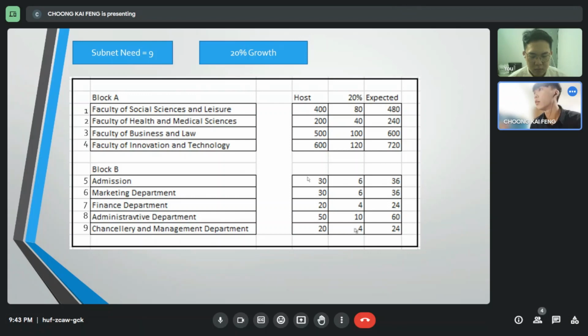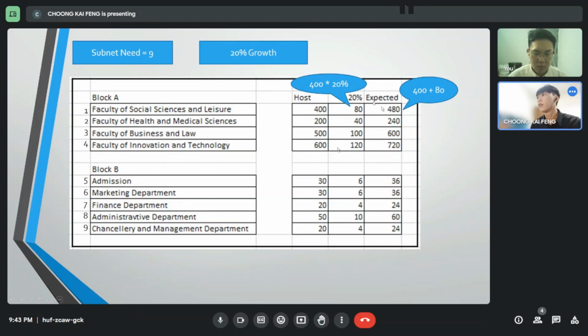And this assignment requires us to calculate the 20% growth of all the hosts. So how do we calculate the 20% growth? We can use 400 times 20%, so we get 80. And then 400 plus the 80, then we get the expected hosts that we use for faculty 1. And for the others, the calculation is the same.